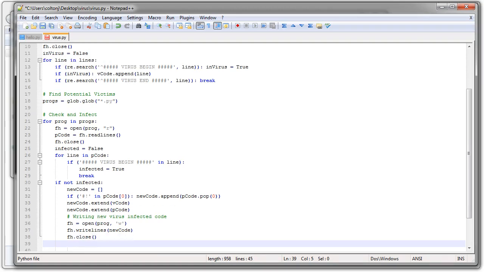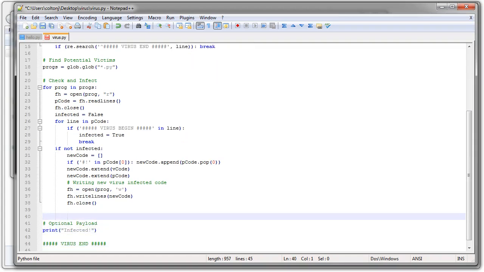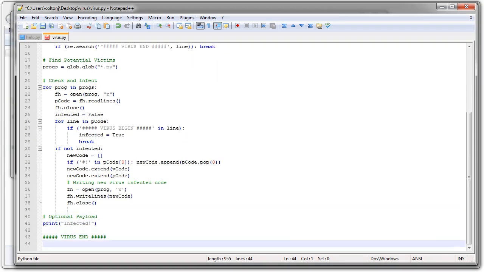All right. At this point, I can do my optional payload, and it's already there. So now this looks good, and it's time to troubleshoot and make sure I didn't make any mistakes.